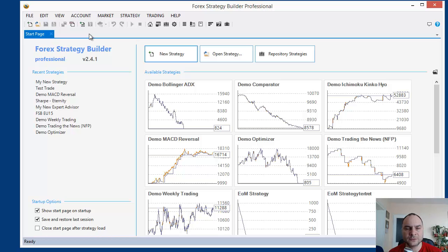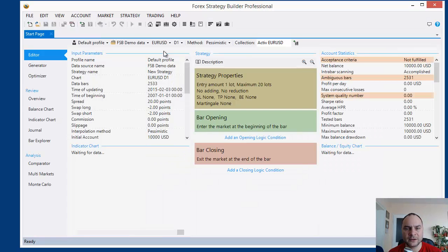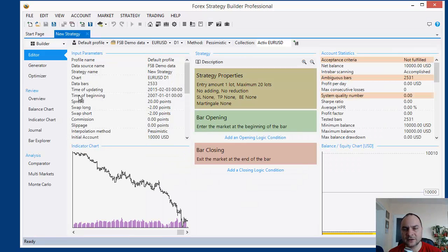In the Forex Strategy Builder, when you open a new strategy, it starts with the default settings. We have here profile and data source. The profile contains different settings like account information and some backtesting settings. Data source contains information about the symbols and the historical data. So we will make a new profile and a new data source for the data we are going to use in the tutorial.